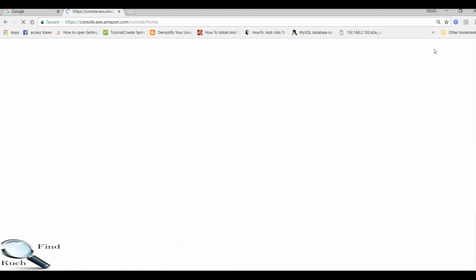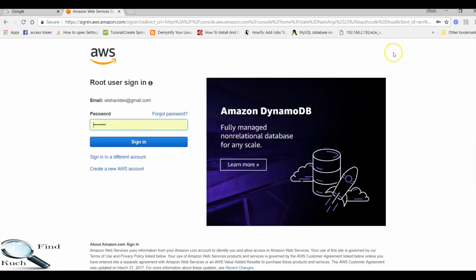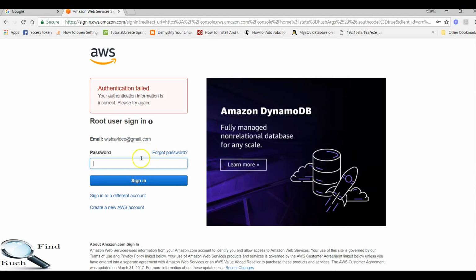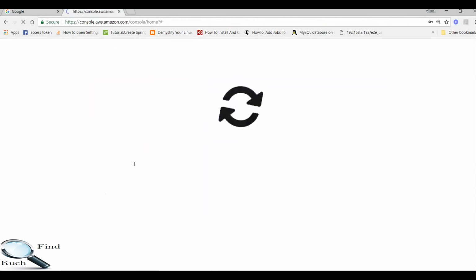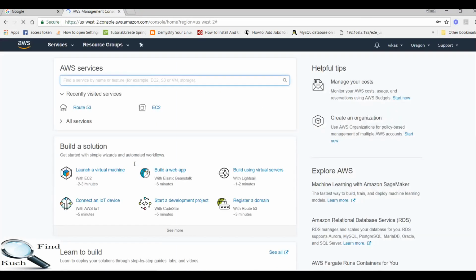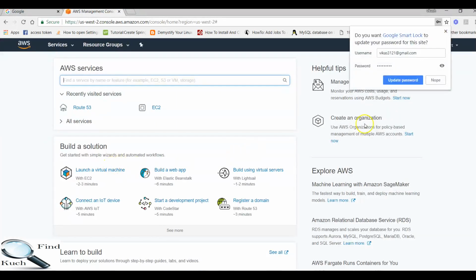As I have already created my account, I do have an AWS account. I'm going to log into that. Sorry, I need to pass my credentials. Now I have logged into AWS. It will take me to the home page. This is the home page.